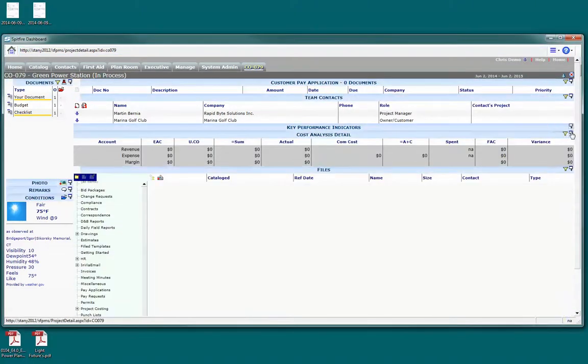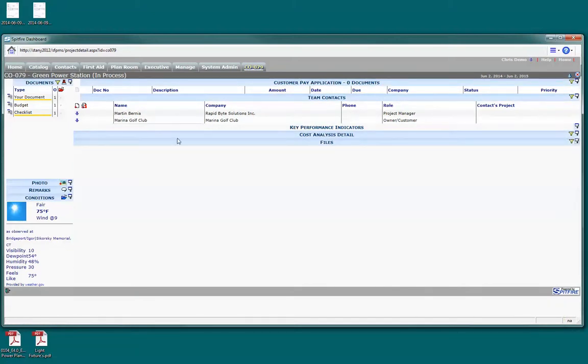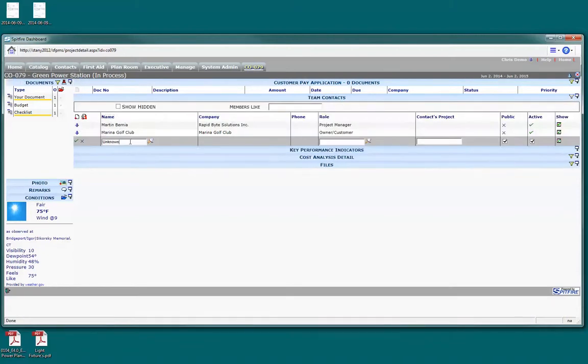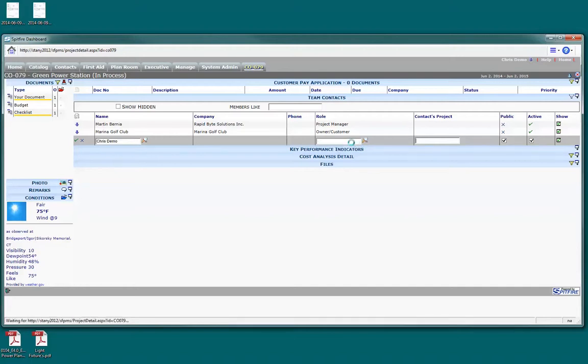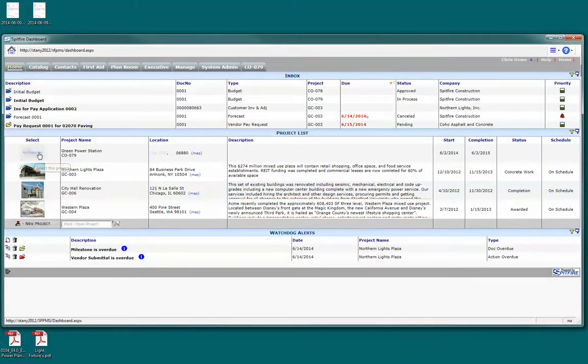I'm going to collapse some of these sections we're not using yet just to make things a little easier. And look at how small the team is. In fact, since I'm logged in as Chris Demo and I made Martin the project manager, that's usually my role, I'm going to go ahead and add Chris to the team and change my role to project assistant for today. Now that I've done that, I can take a peek at Chris Demo's personal home dashboard, and you can see the green power station has been added.